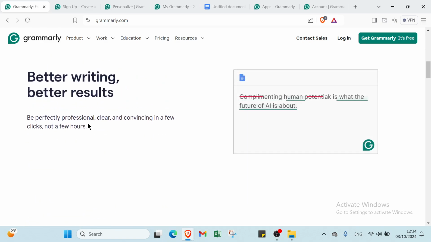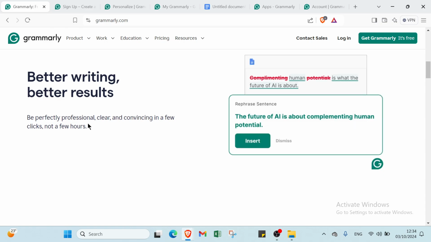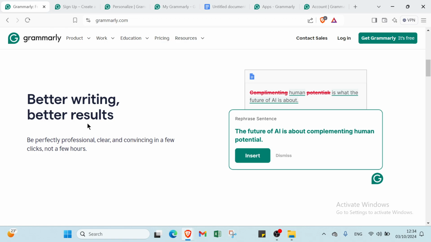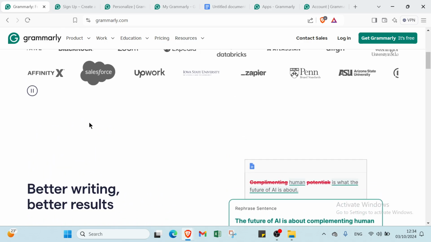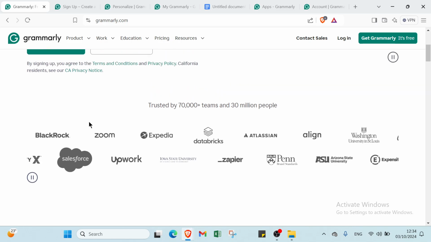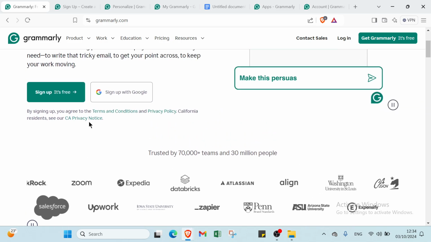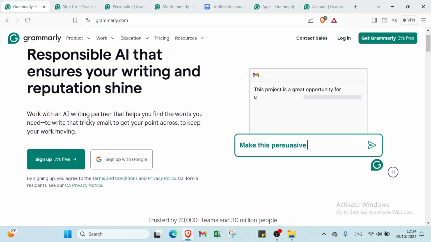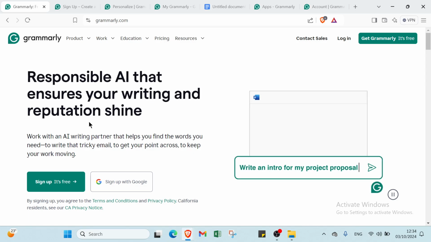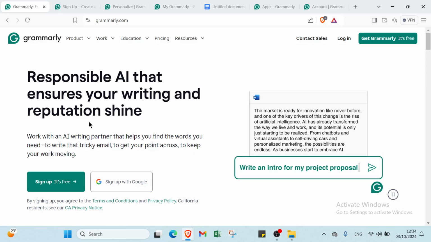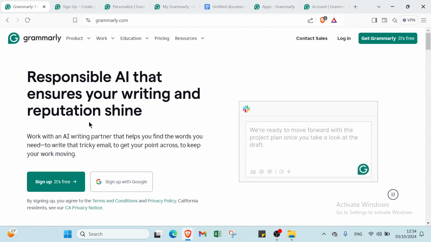So Grammarly is an AI-powered writing assistant designed to help you improve your writing by detecting and correcting grammar, spelling, and also punctuation and style mistakes. It offers real-time suggestions to enhance clarity, tone, and overall readability, making your text more polished and professional. Grammarly can be used across various platforms, including web browsers, desktop applications, and mobile devices, helping users write confidently in emails, documents, social media posts, and more.